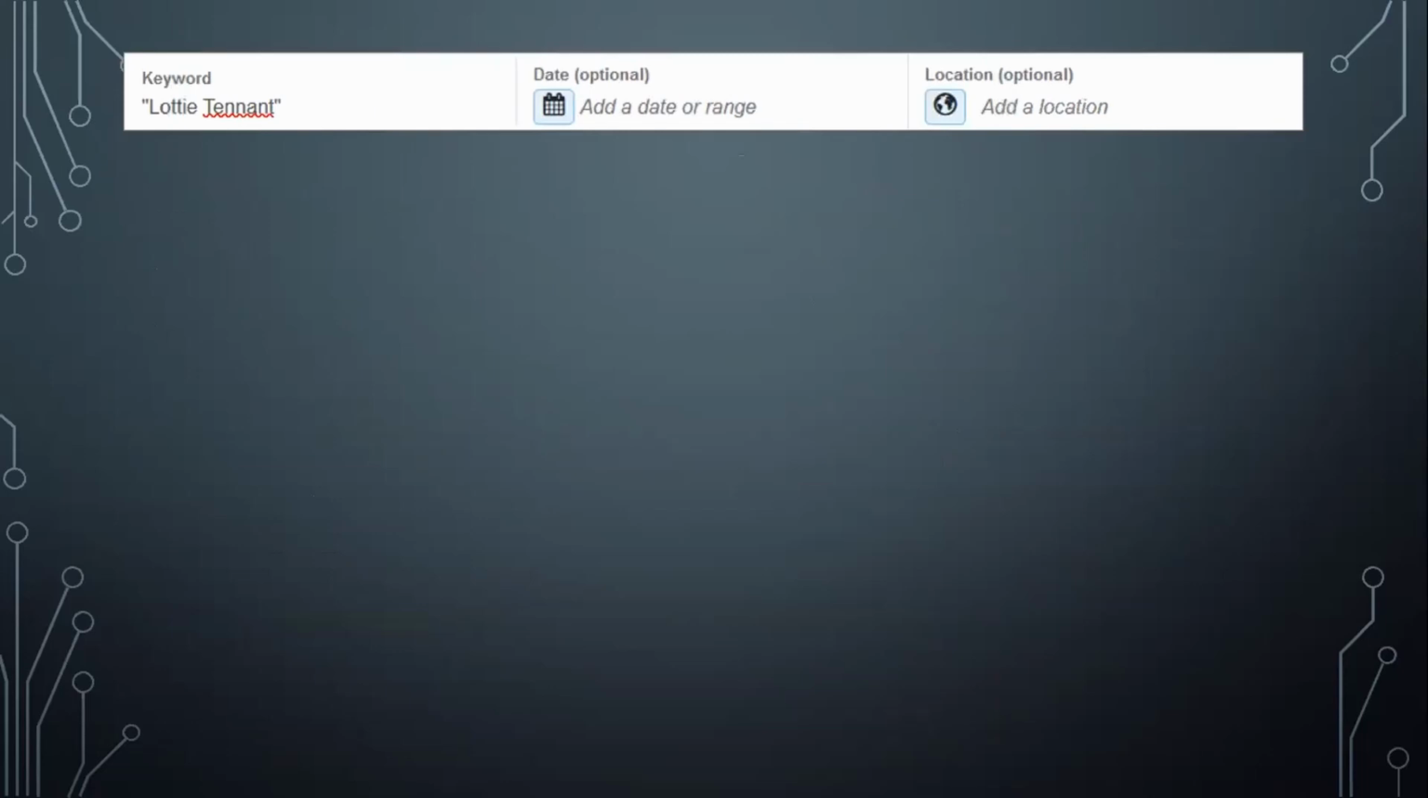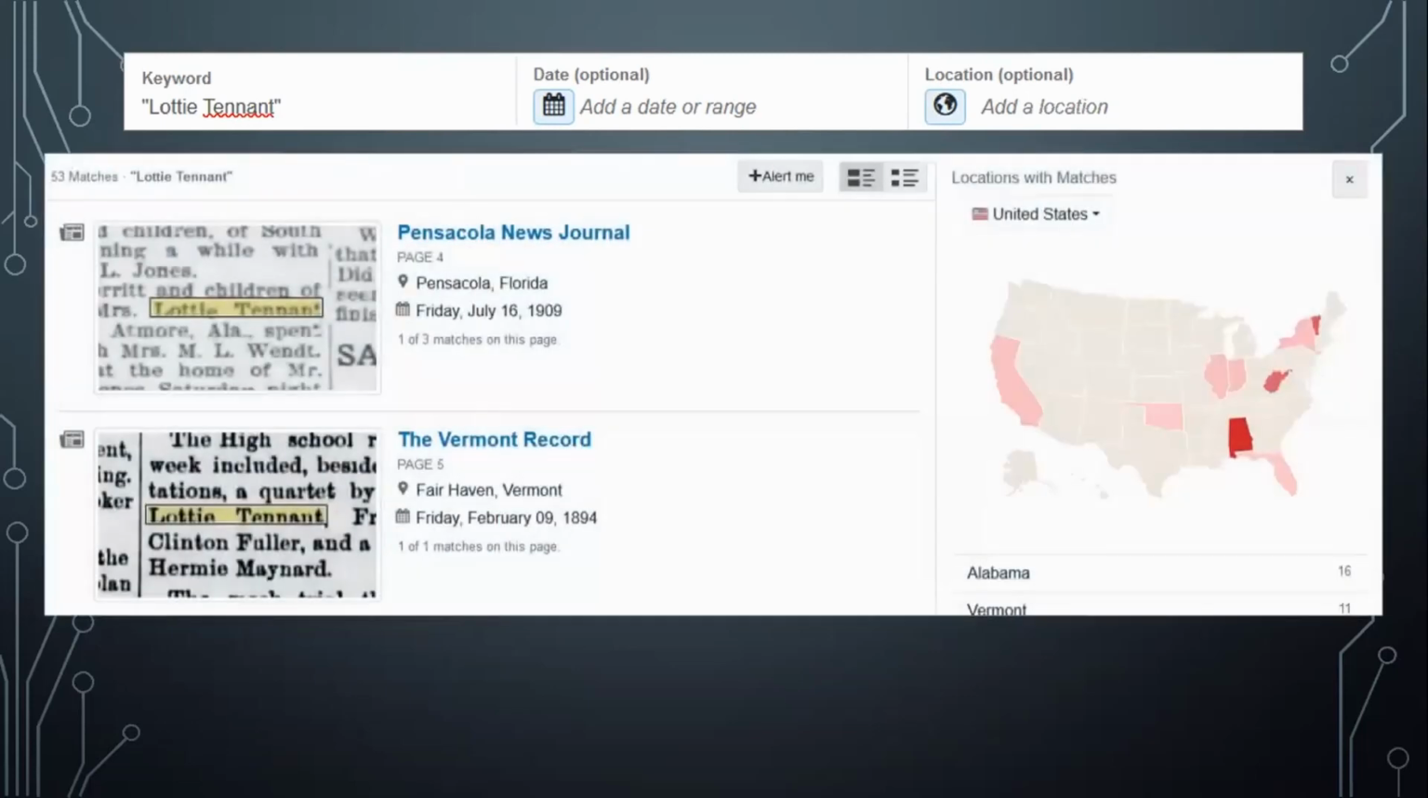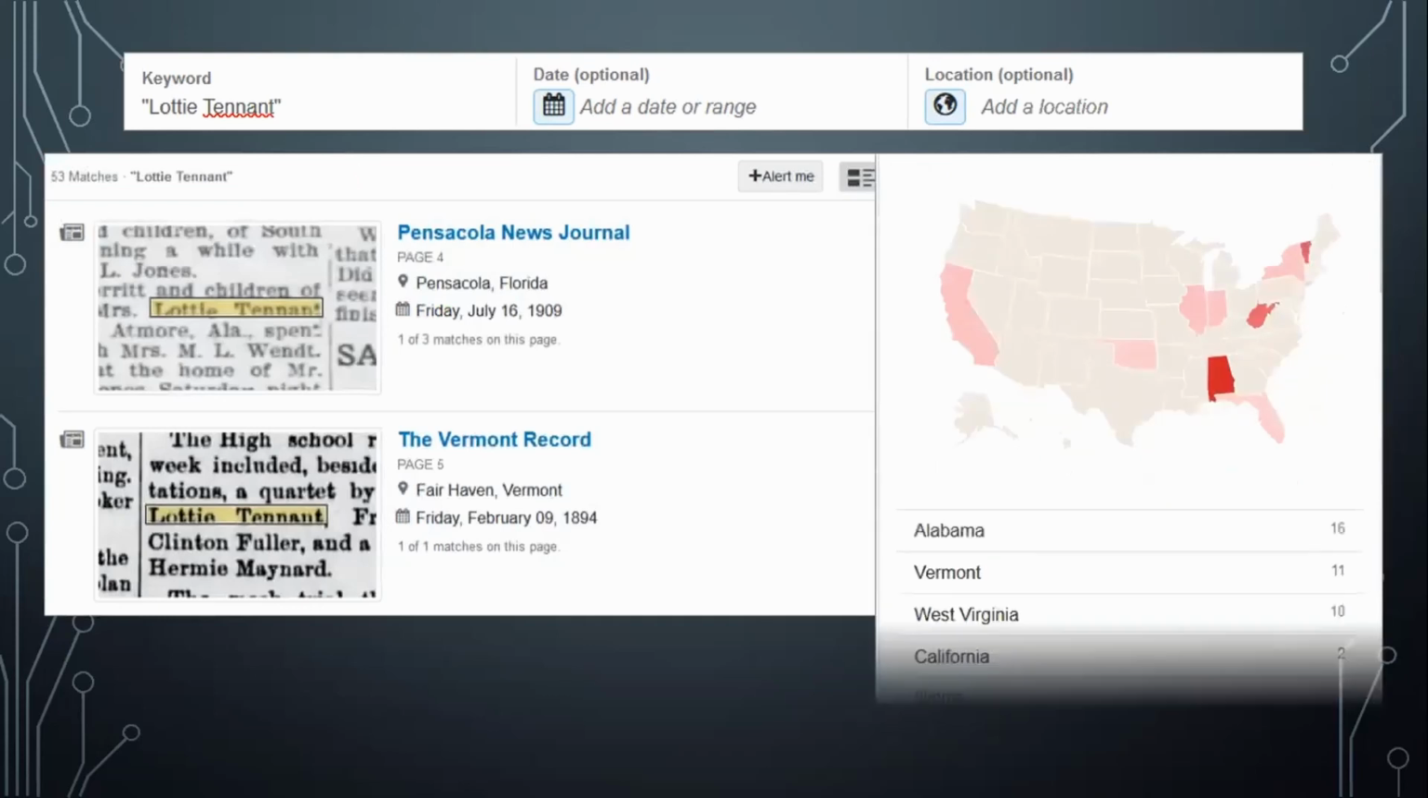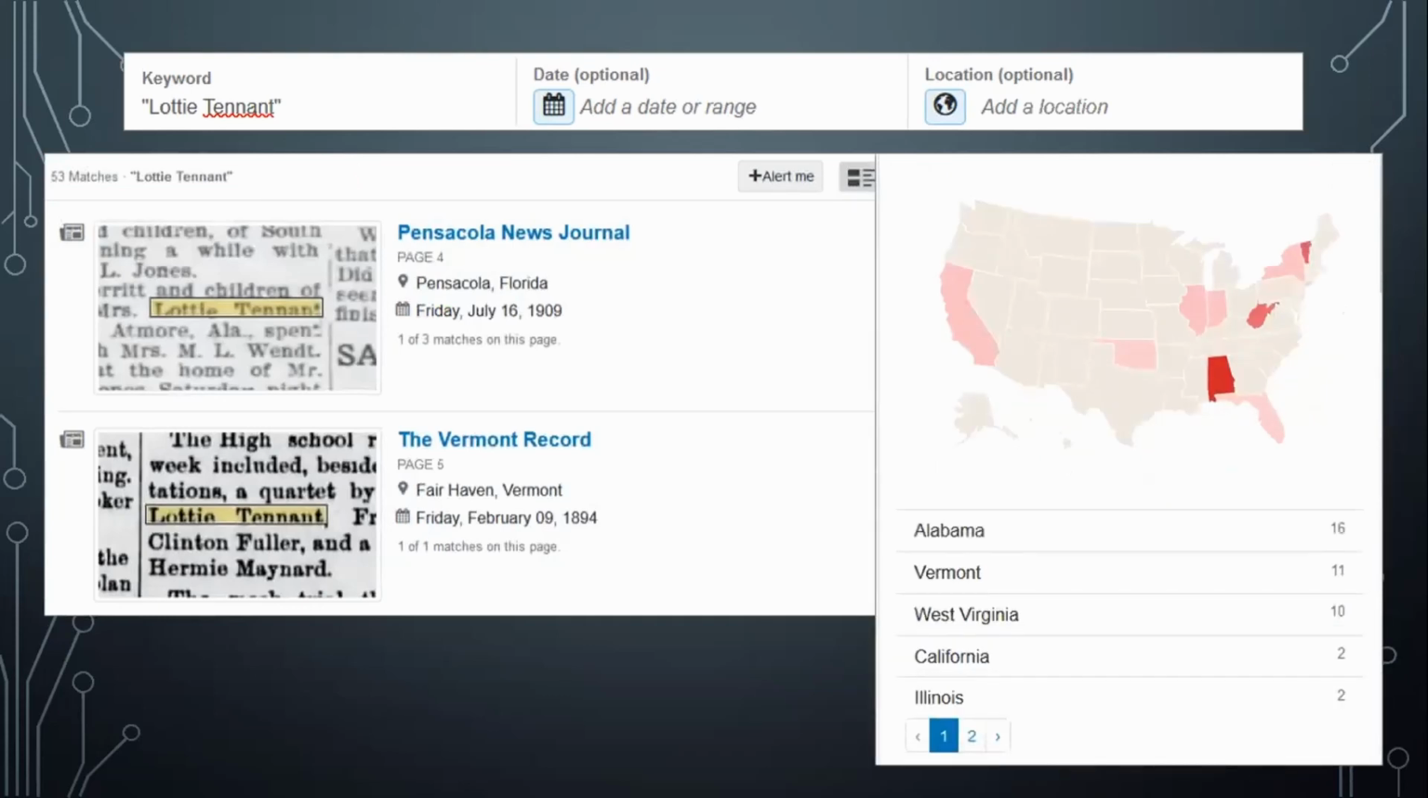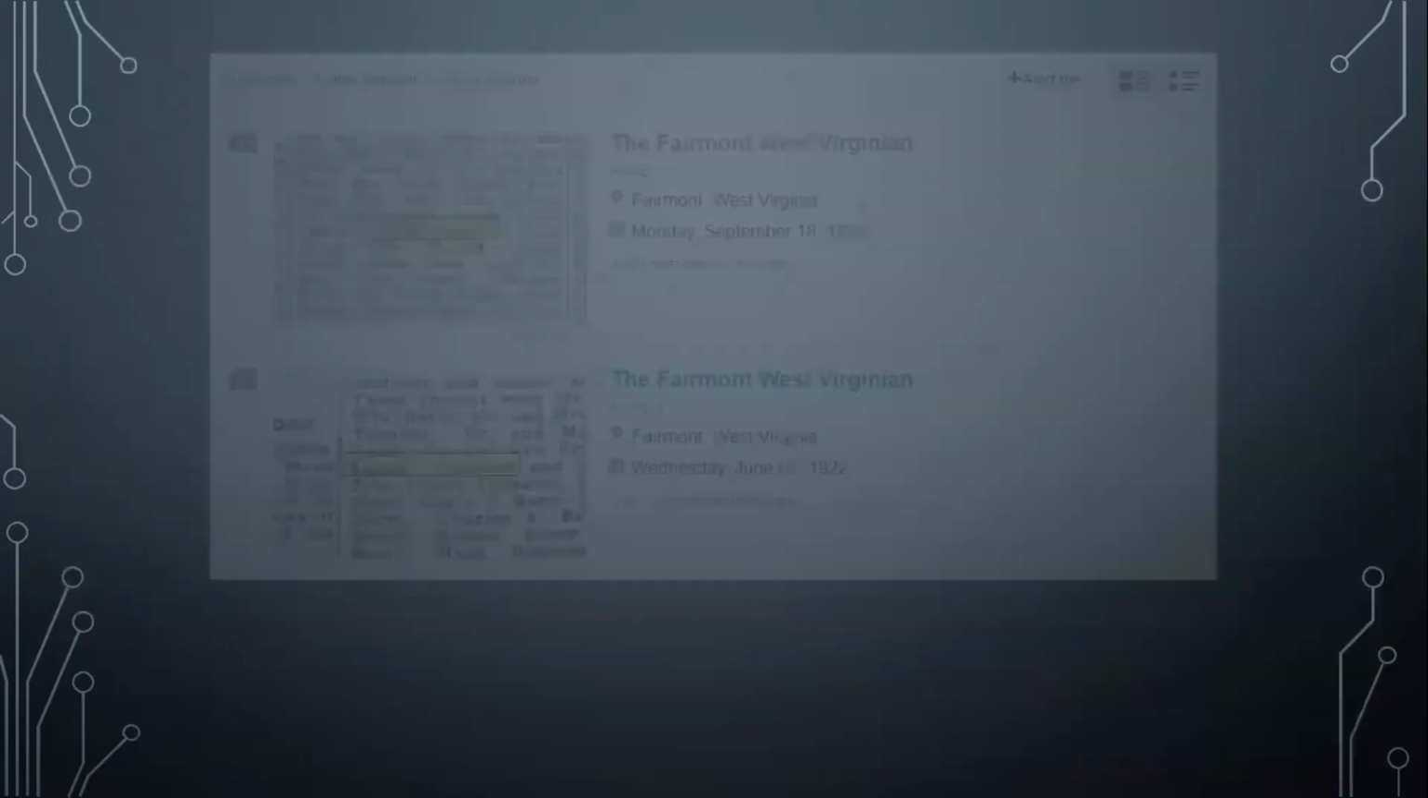So here we're looking for a marriage announcement along the border of Pennsylvania and West Virginia. For that, we search for Lottie Tennant in quotation marks. We're given 53 matches, which is pretty reasonable. We can narrow down by the states. Pennsylvania is completely grayed out, so because of that, we're going to focus on West Virginia.